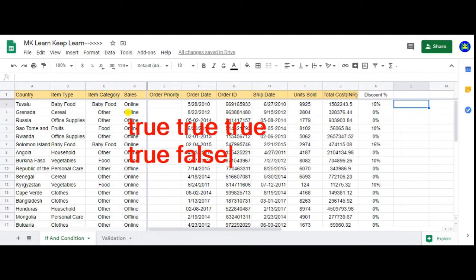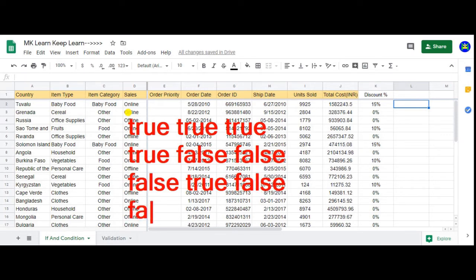Logical statement: true means true, false means false. False true false, and false, false.